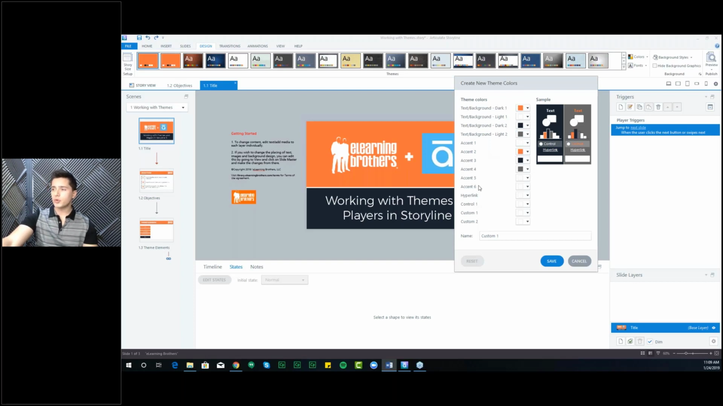And then accents 2 through 6 are just colors that are available to you to apply to any elements in your course. When you save a theme file, these are not going to change anything that's currently in the course, but they're going to be there for you to use. Maybe you have a green and a red color that you want to use for correct or incorrect feedback. That's where you put this. The hyperlink color is pretty self-explanatory. If you ever have any text hyperlinks in your course, it's automatically going to inherit this color right here.